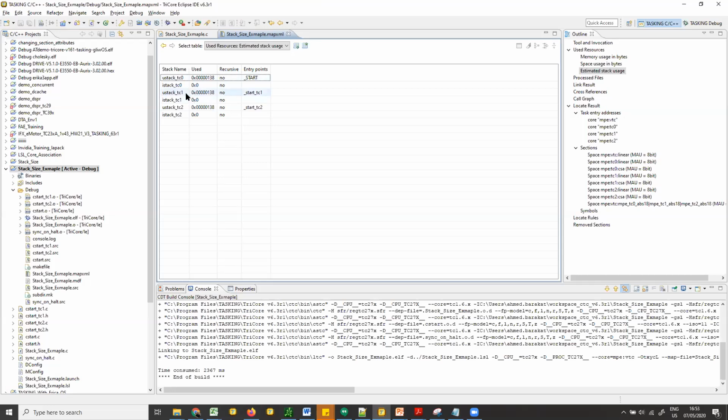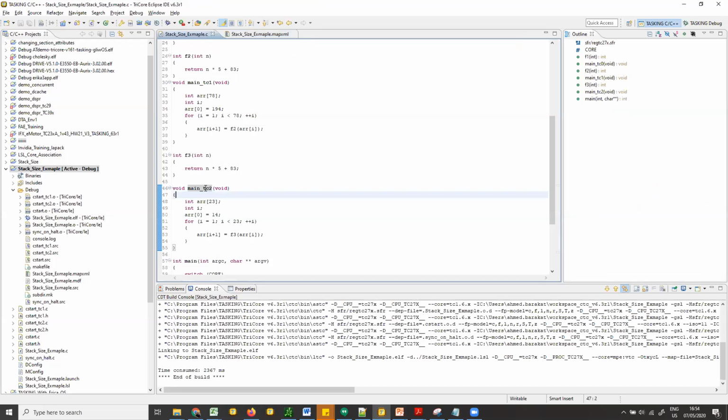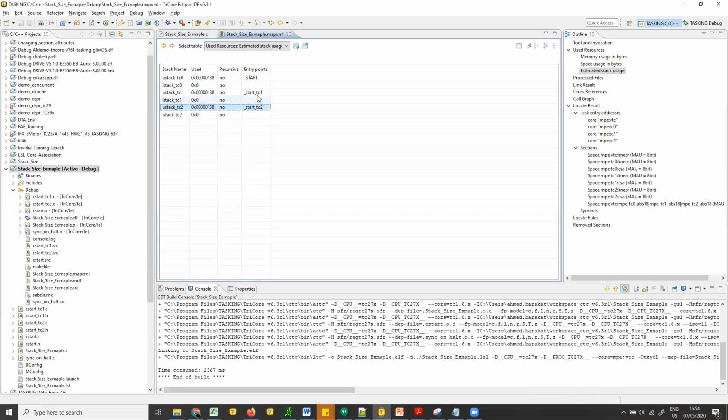And you will find here the user stack TriCore 1 and the user stack TriCore 2, and these are the sizes of these stacks. And these are the entry points from where the linker calculates the stack size. But if you go back to the example, you'll find that as a requirement, I want to measure my stack starting from the execution of the functions main underscore TriCore 1 and main underscore TriCore 2, and not starting from underscore start underscore TC1 and TC2.